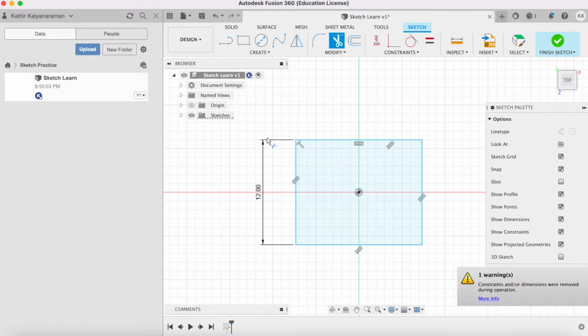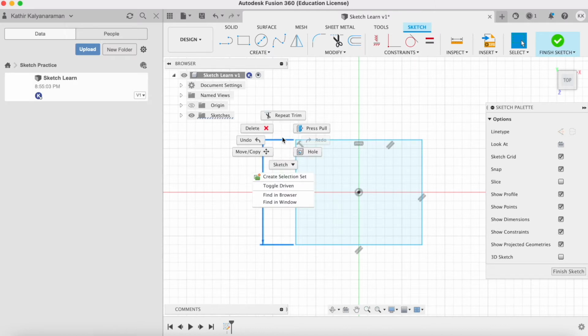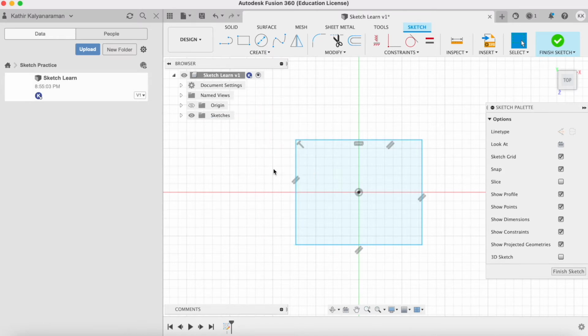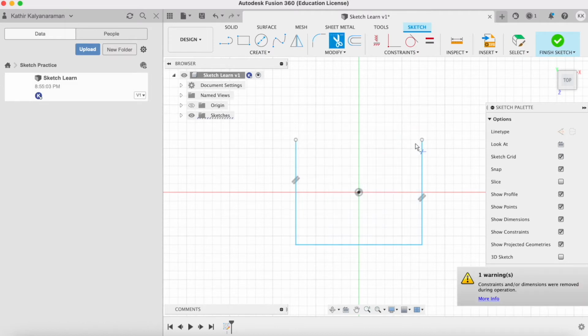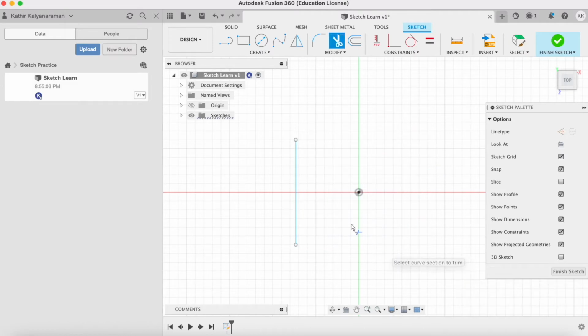And if you don't want this dimension, you can just escape from trim, click this, right click this. I recommend using a mouse in Fusion 360 and delete. It clears up a lot of room, so if you really like that, you can. And then let's just trim up these lines. It's good practice.